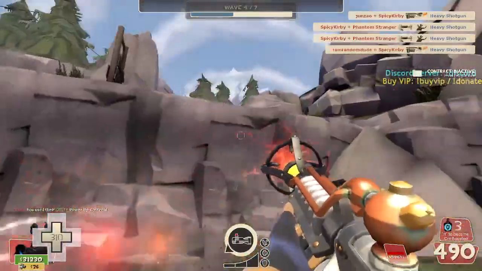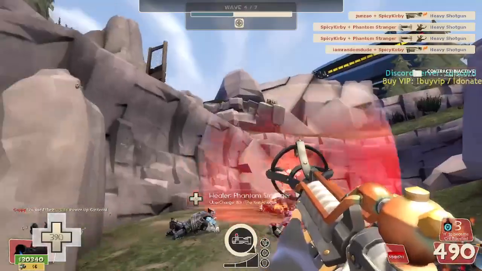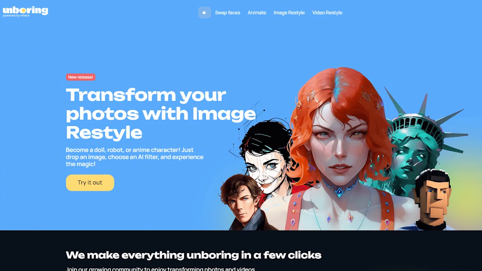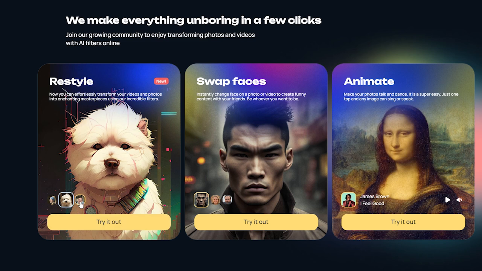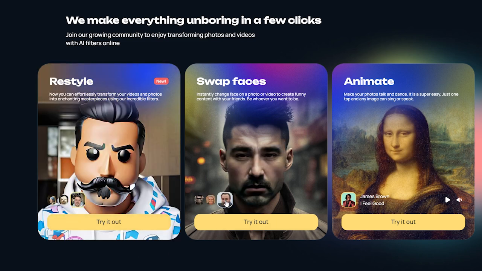All right, so now it's time for the fun stuff. For Art AI, we have reface.ai/unboring, which is pretty much a face swapping app you can use on your PC.